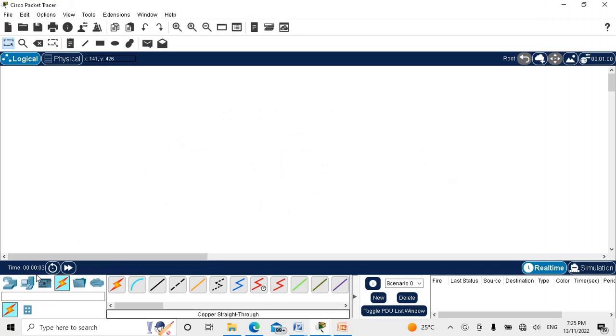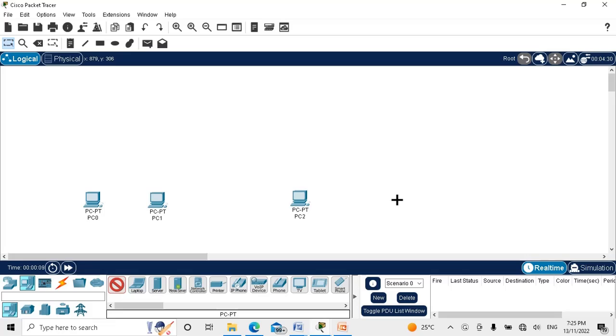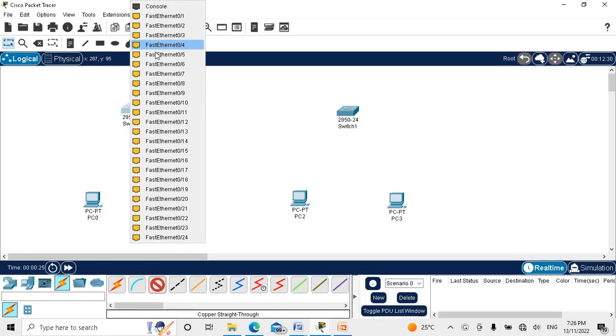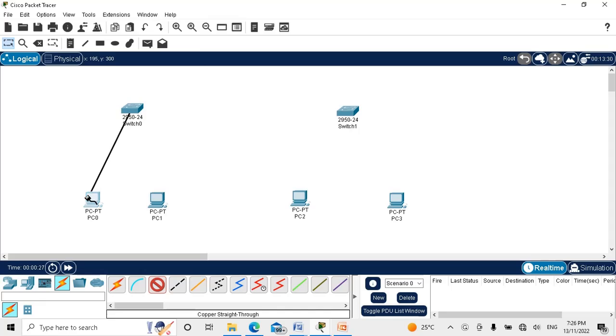Let me take a few PCs: 1, 2, 3, 4. And then 2 switches. Now let's connect these devices. I have done fast forward to save my time.